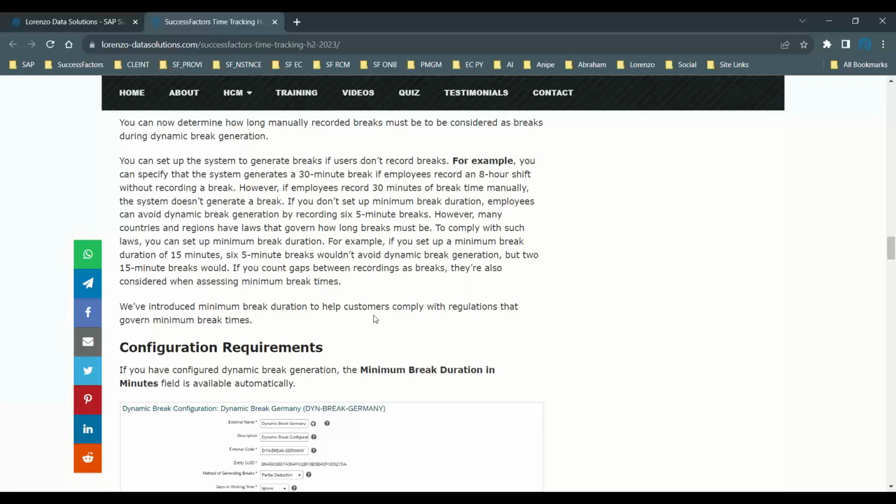For example, if you don't set up a minimum break duration, employees can avoid dynamic break generation maybe by recording a 6 or 5 minutes break. However, there are some countries and some regions where, as per the legal regulations, there is a requirement for how long a break must be. You know, like for example, a 15 minutes break or a 30 minutes break. So this minimum break duration functionality has been introduced as per government regulations.